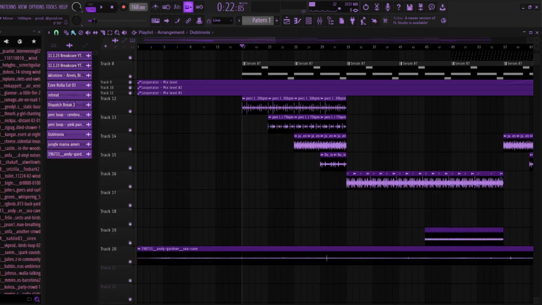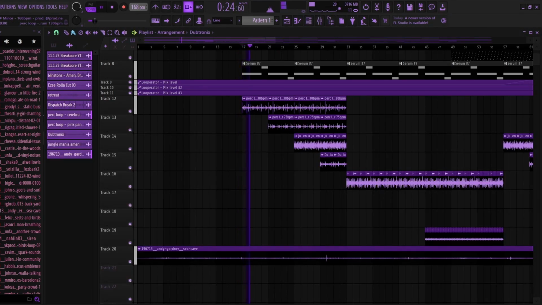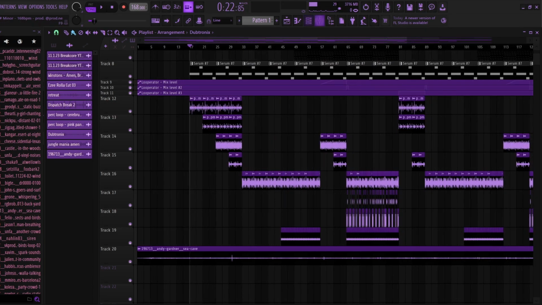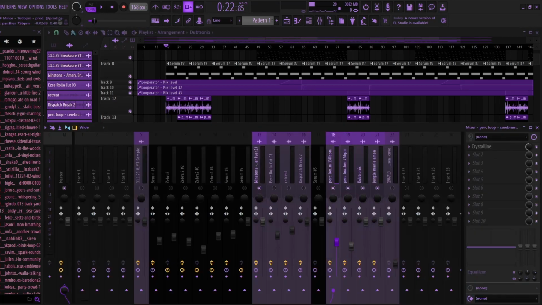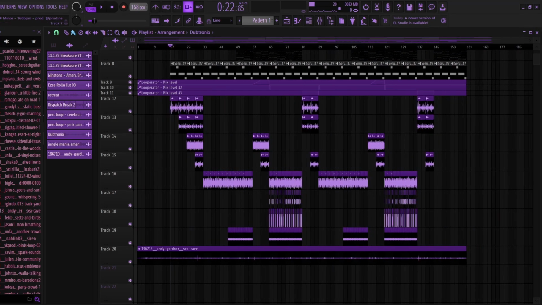And then also we have these perk loops. Again, very simple. I like to add them for texture to start my build-ups and transitions. Added crystalline on them too and just lowered them. You can EQ them. I've put infiltrator on them before to add these glitchy effects. You can really do whatever you want. You know, there's not too many rules to drum and bass.